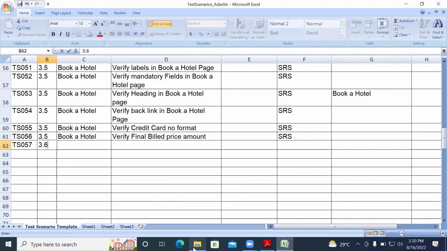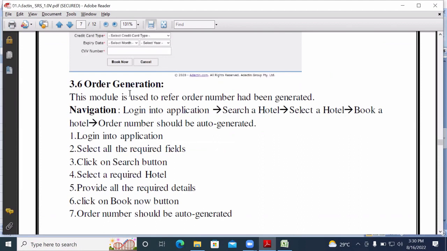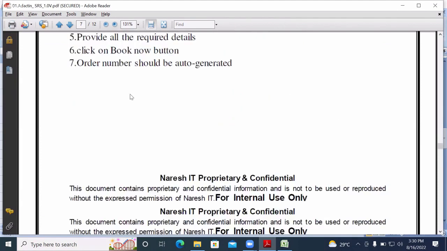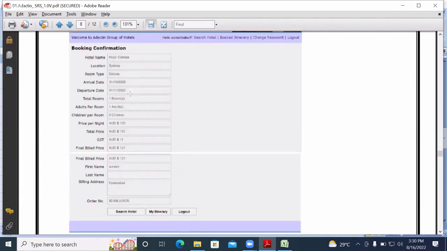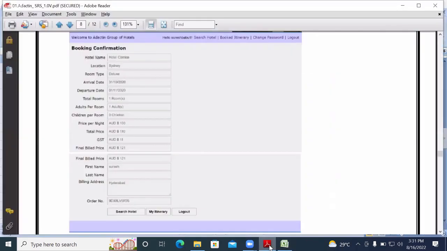Okay. This particular 3.6. Page name? That page name we got is order generation. You can consider order generation or you can consider booking confirmation. Based on what you are comfortable with, you can mention order generation. What is the main functionality?